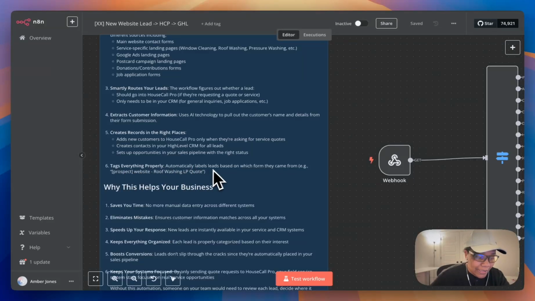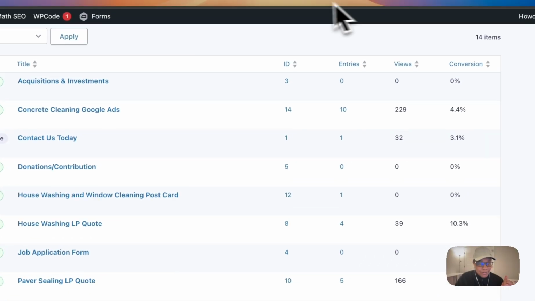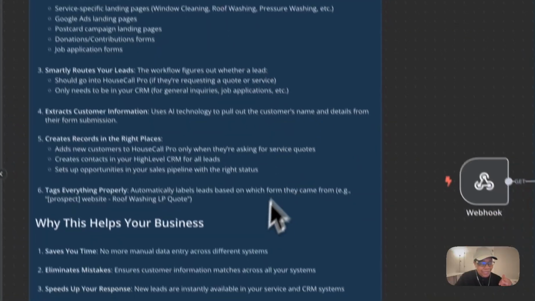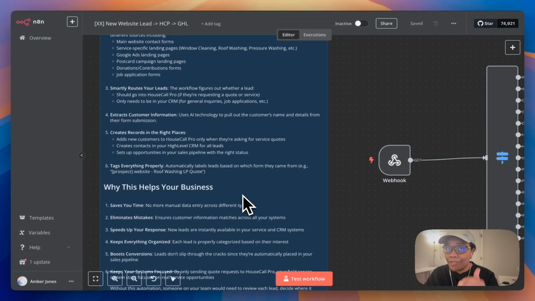So we're going to automatically label the leads based off of what form they came in through. For example, this prospect came into the website, but it came in through the roof washing landing page quote request, okay? And so we've got these tags that are matched according to the web form name. Then we're going to tag them with the same tag inside of GoHighLevel in the main CRM. And then we're going to add the same tag also inside of HouseCall Pro.